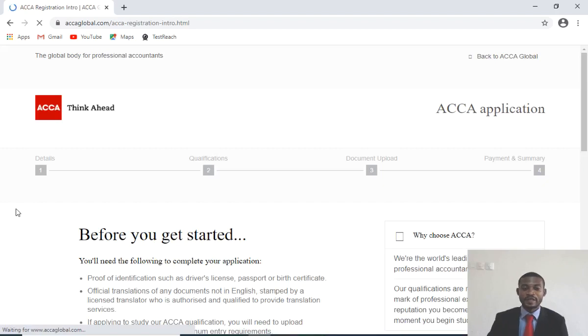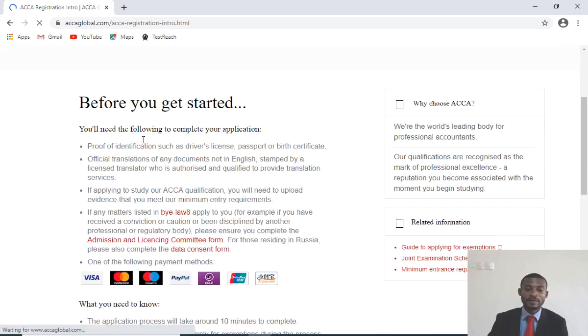So the application window will open up. So we have details, we have qualification, we have documents upload, and the last stage is the payment and summary. So we have four stages.